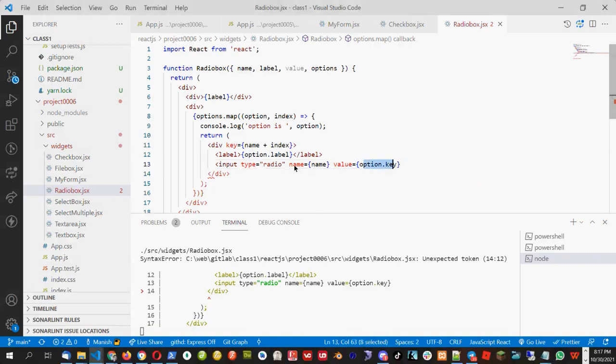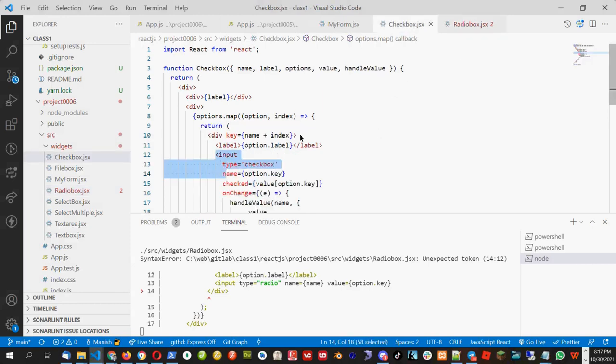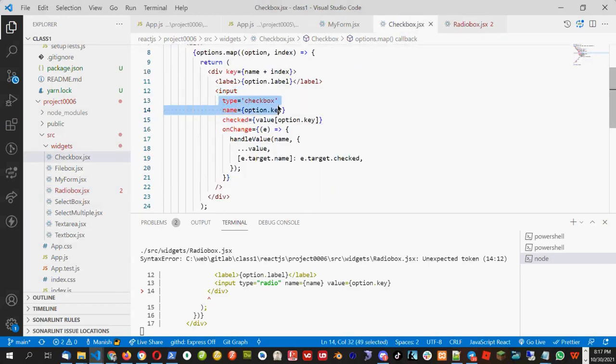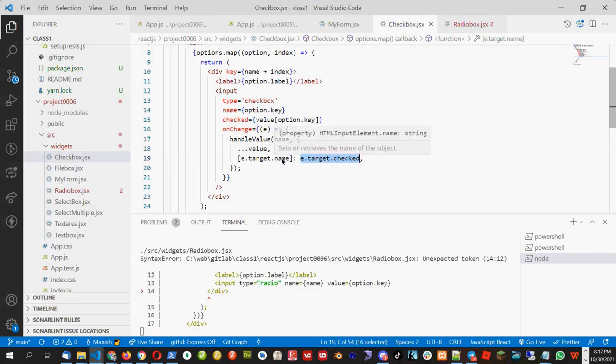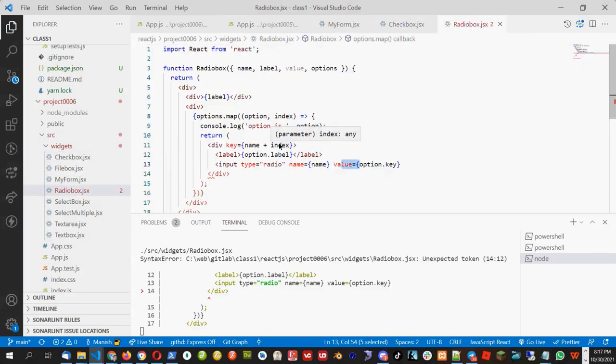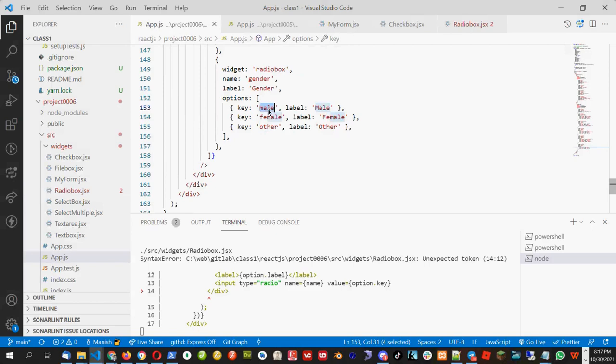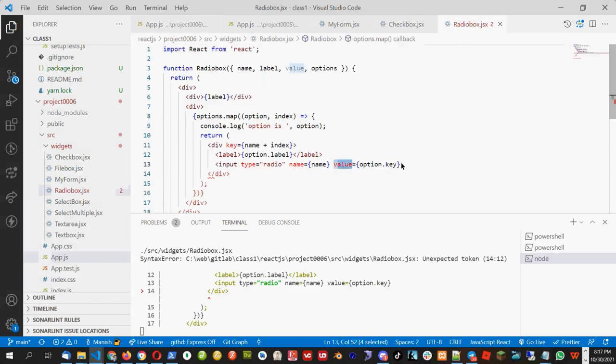Okay, so we have the option dot key for the input value, and so here in the checkbox we did not put the value because it was not needed. Okay, so in checkbox value is not needed. We only, on the basis of checked or unchecked, we pass true or false. But in case of the radio button, we need the value as male or female or other. So in radio box or radio button, we always need the value, and value is option dot key, that is male, female or other. So in case of checkbox, it was not needed.